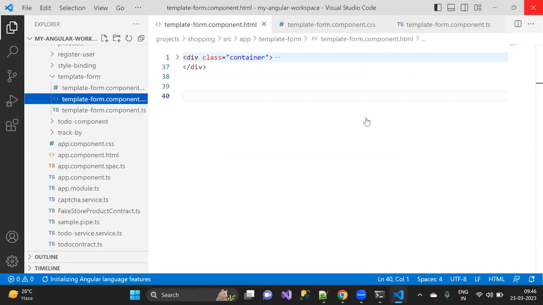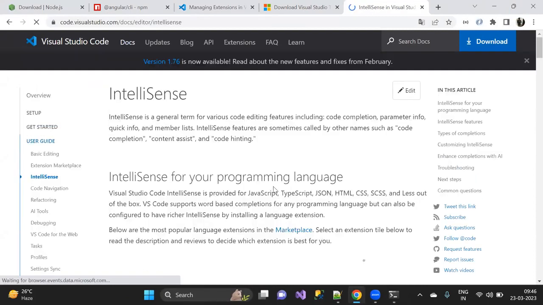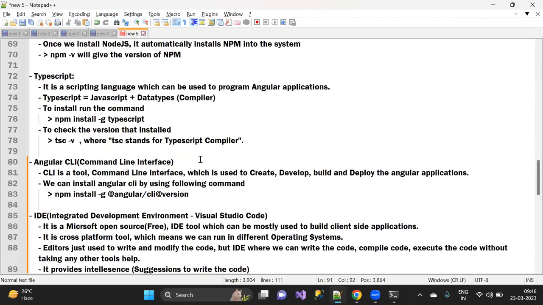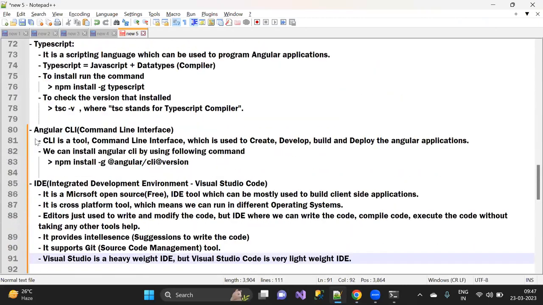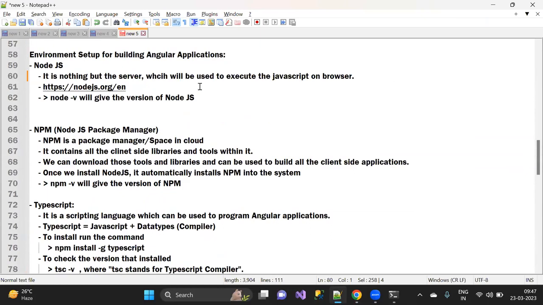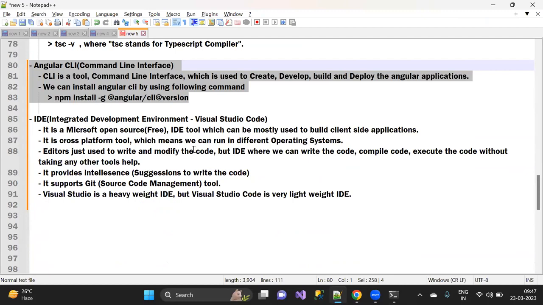Clear, or do we have any questions to ask? Tell me. Visual Studio Code. These 4 softwares are very important. Leave aside the Angular CLI. This part I'll come to later, because first we will be starting with TypeScript. That is the reason I asked. Any questions so far? Installation: start from Node.js and then NPM and then TypeScript. Leave aside Angular CLI and then IDE integration.